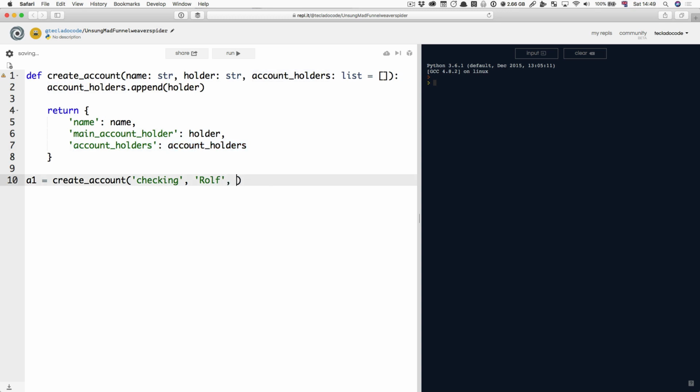If we wanted to have multiple account holders, we could do this, for example, and then the account holders would be Jen and Rolf, because we append the opener, the main account holder, over to the list of account holders. But let's say we don't want to pass in an argument to this list. We just want to create an account, and this will be handled for us. It will put Rolf into this list.